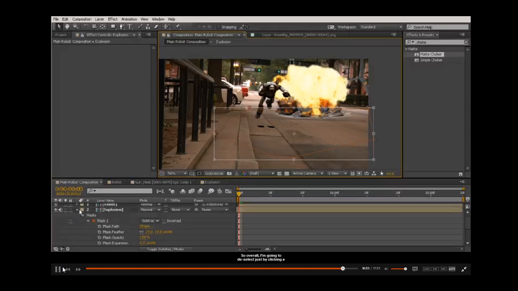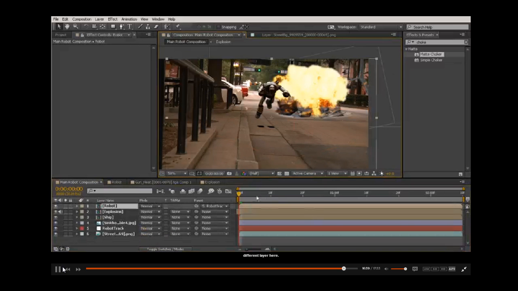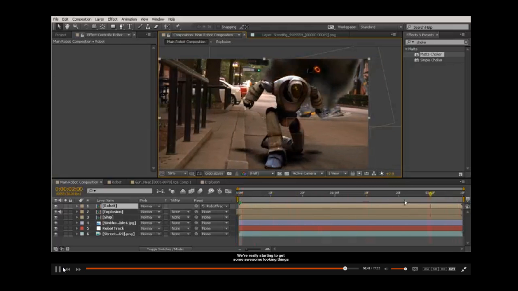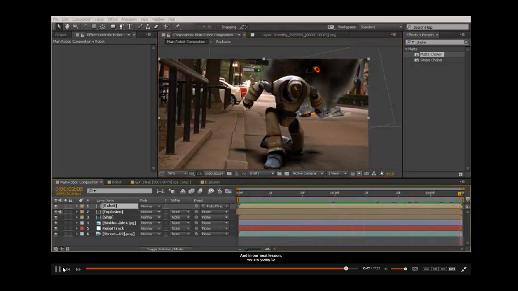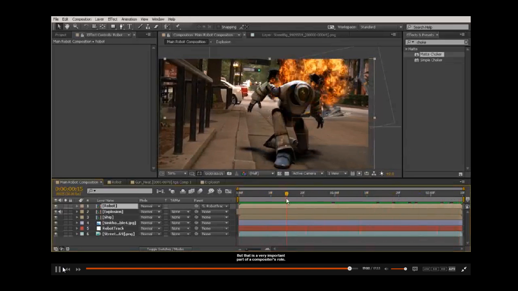Okay, so overall, I'm going to deselect just by clicking a different layer here. This looks pretty great. We're really starting to get some awesome looking things happening in our footage. And in our next lesson, we are going to move on to speed masking. So we're just going to mask out lots of rubble and add it to our shot.